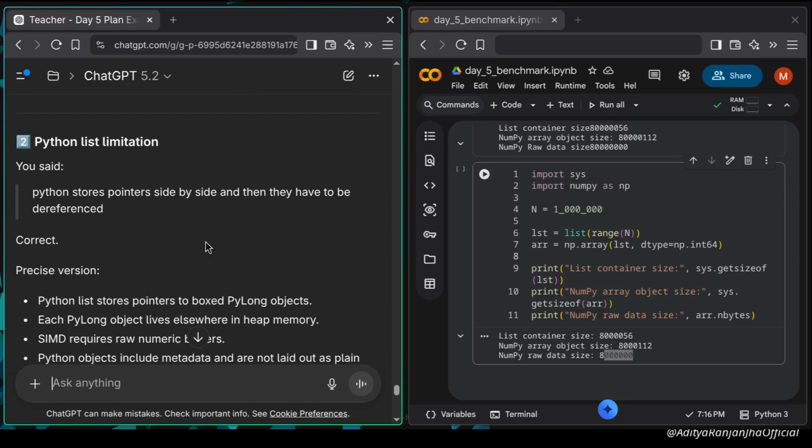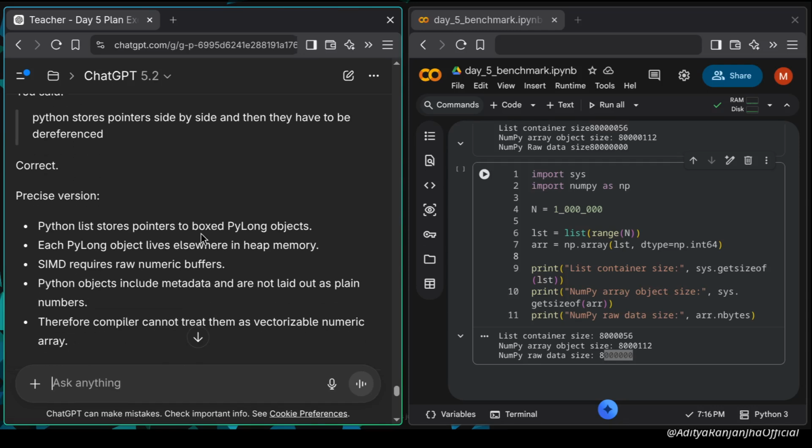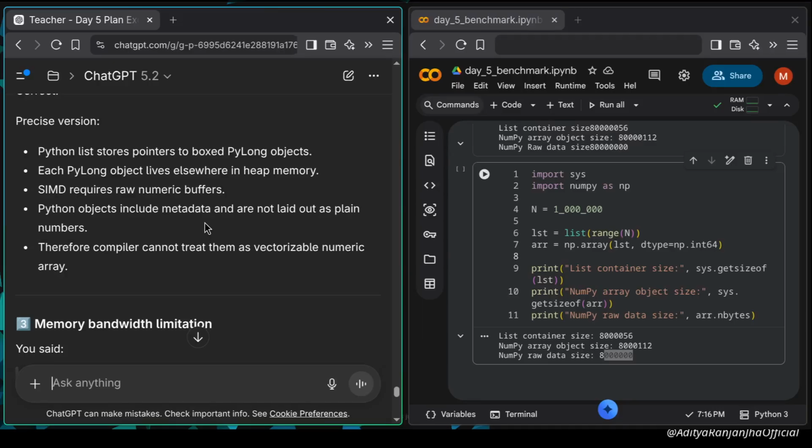For the Python list limitation, you said Python stores pointers side by side and then they have to be dereferenced, correct. But the precise version would be that Python stores pointers to boxed PyLong objects, and each PyLong object lives elsewhere in heap memory.